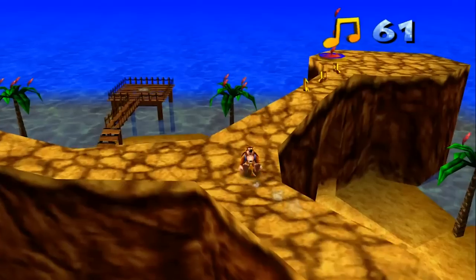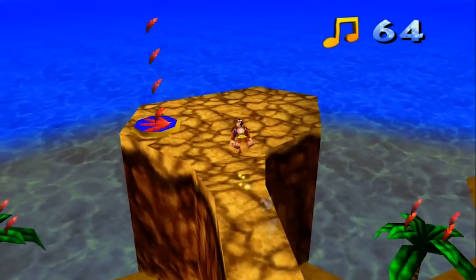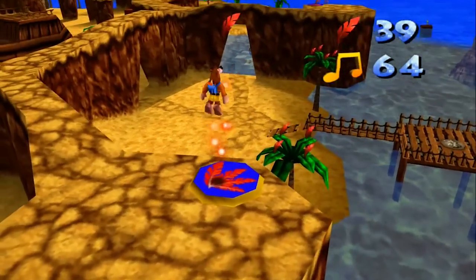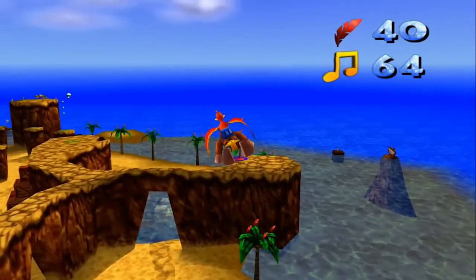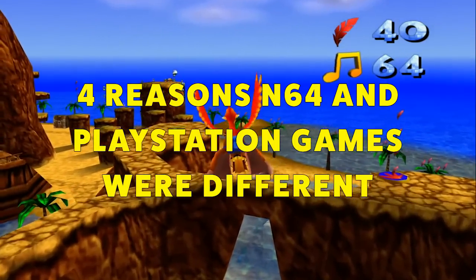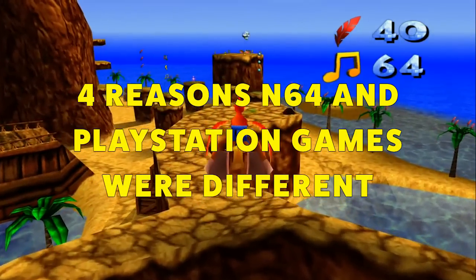So what were those differences and how did they manifest themselves? Well, let's answer that question today. I'm Dr. Waters, this is Game Design Wit, and today we'll look at the four main differences that impacted game design between the Nintendo 64 and PlayStation.